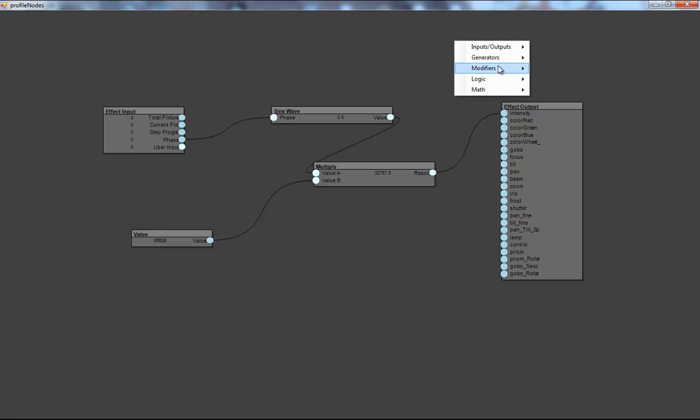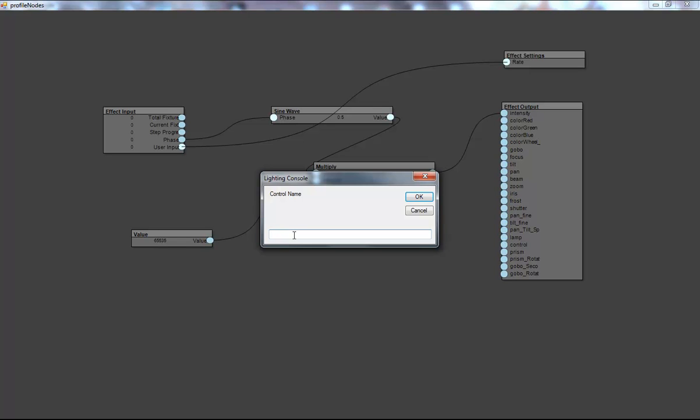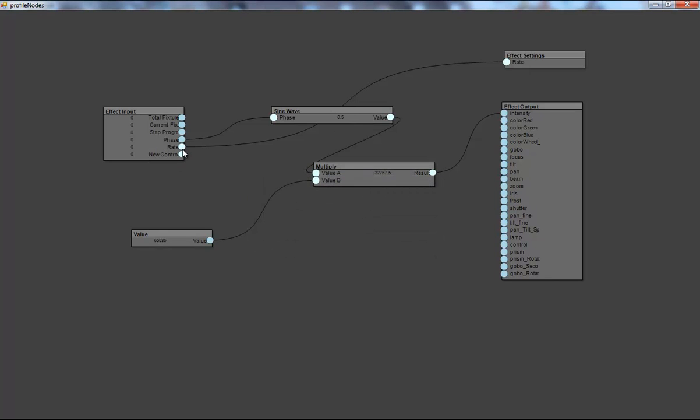First thing that I'm going to do is add an effect settings output, and then I'm going to connect this last node here to the effect settings. And when I do that, it asks me for a control name. And I'm just going to label this rate. And all this is doing is adding a little rate slider in the user interface so that you can control how fast this effect is going. So there we go.